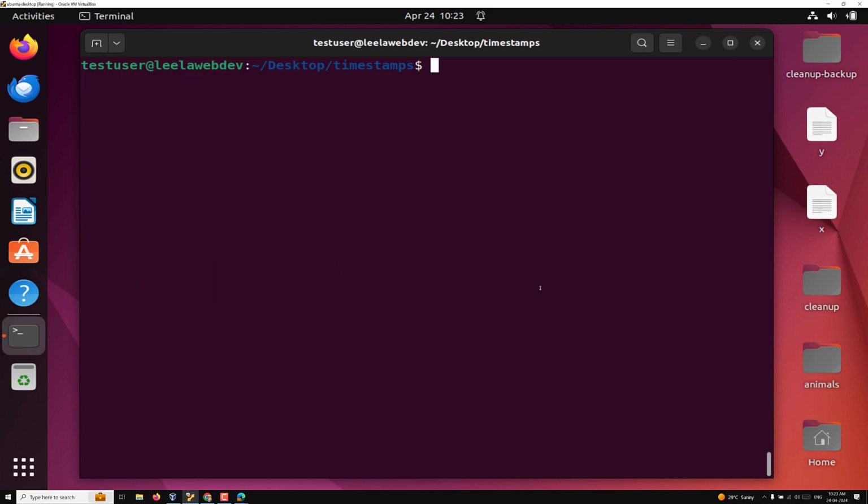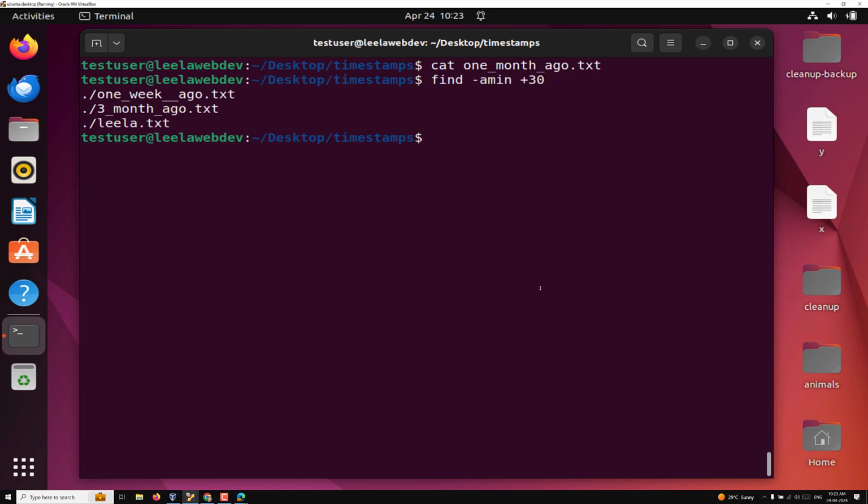Not only this one: for example, let's say I have accessed the 1 month ago file. Right now this file is entirely empty, but I have accessed it. Now I want to check this file with find -amin, since this one is accessed. You can use -amin +30 for files which have been accessed more than 30 minutes ago. These are the files accessed more than 30 minutes ago. Now less than 30 minutes ago means you will get the 1 month ago file.